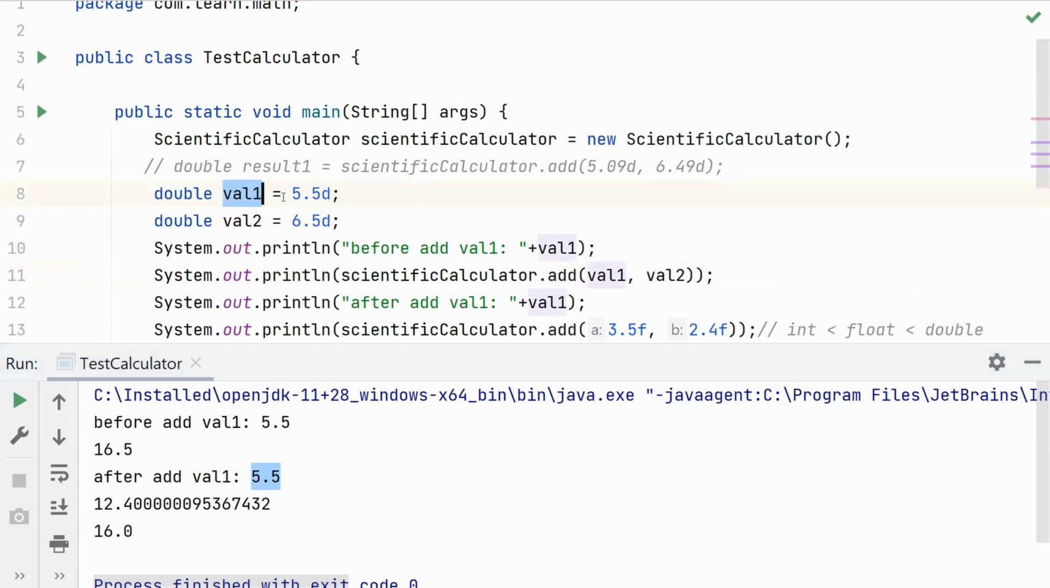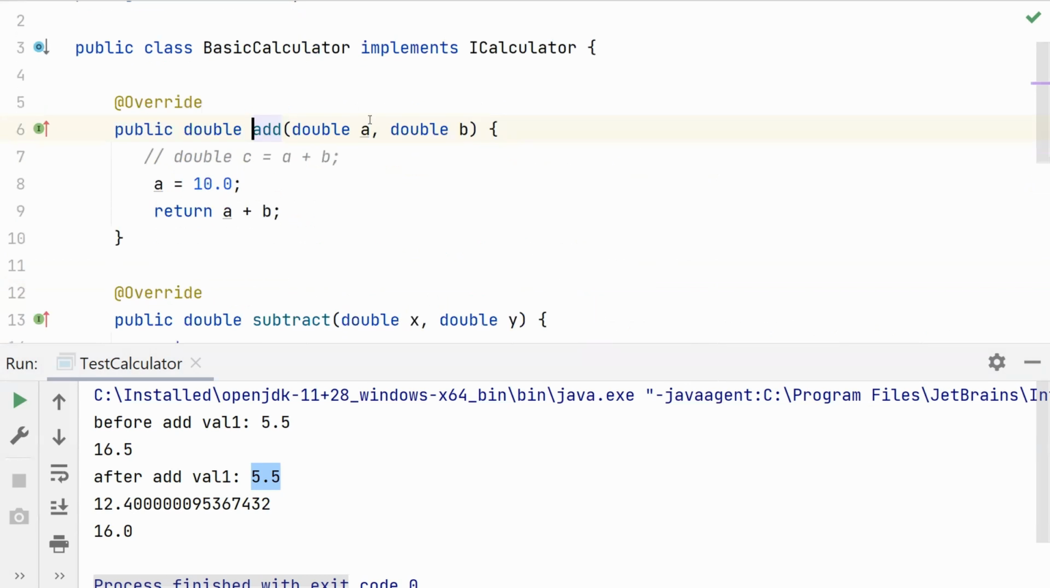So that means this value 1, whatever you are sending, it is just getting copied inside that add here. The 5.5 was getting copied over here, and whatever you do here remains here itself. That will not go back to whoever called, because this A just got a copy of that value. You are not getting the actual reference. So this is called copy by value.